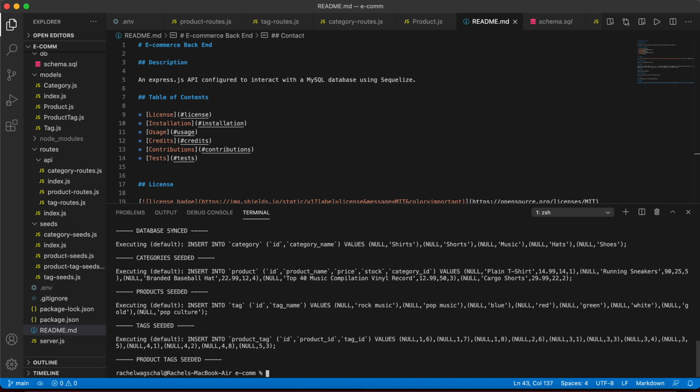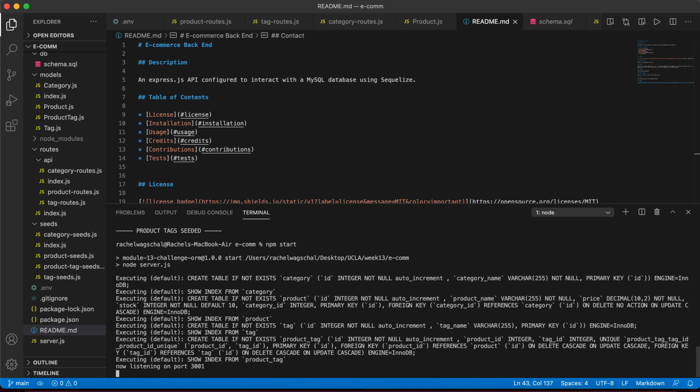And to invoke the application, I'm going to run npm start so that we are connected to the server, and the Sequelize models up in here have been synced to the database. And as you can see, that worked. We are now listening on port 3001.